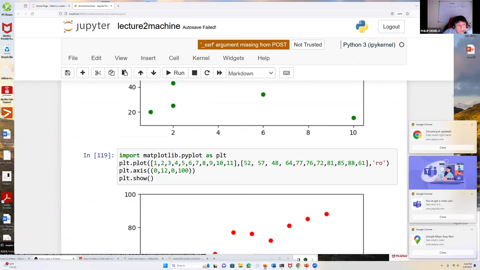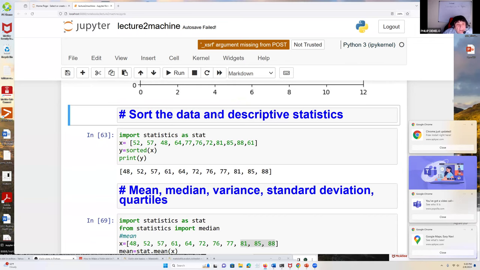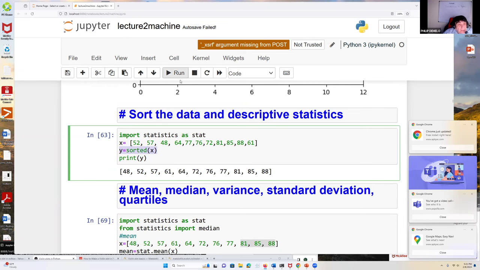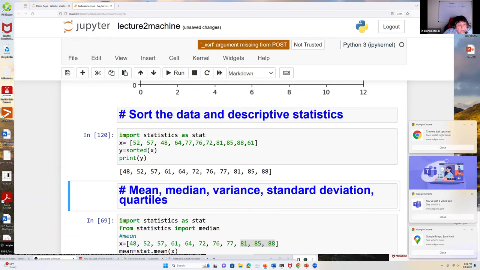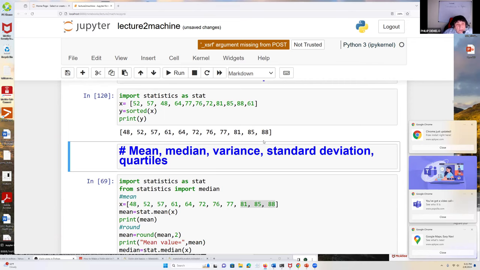So let us see how we can sort the data, in descriptive statistics. You take your data and you sort it, because 52, 57, 48 is not sorted. You use the command sorted(x), and you will have this data printed sorted. So this is your output: 48, 52, 57, 61, 64. It is very, very simple. I'm going to send you this program, so you will have all these programs, and you can train a little bit at home.